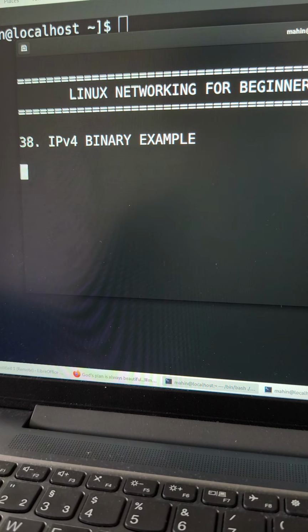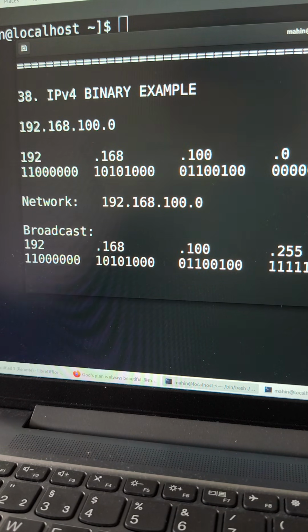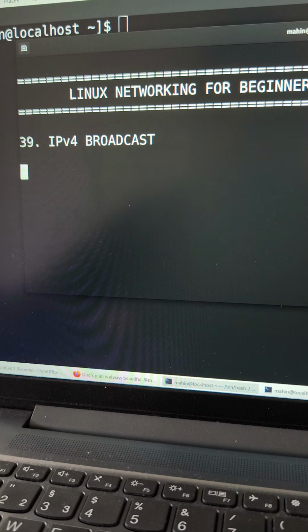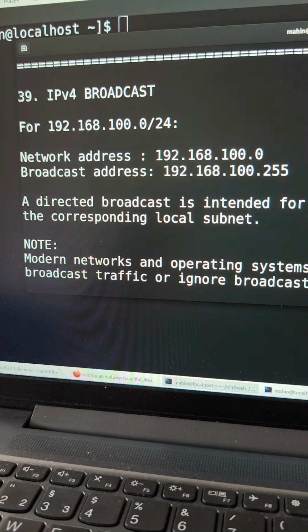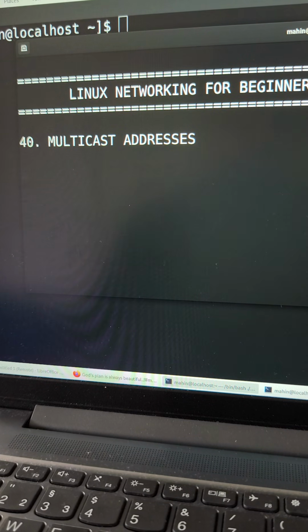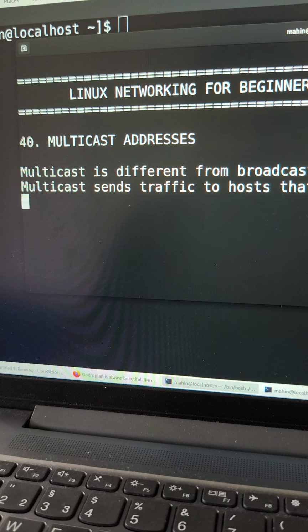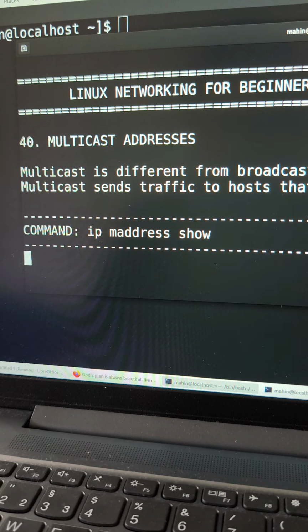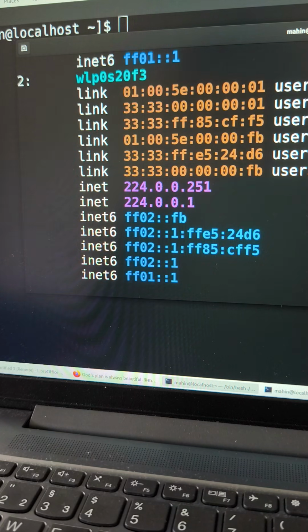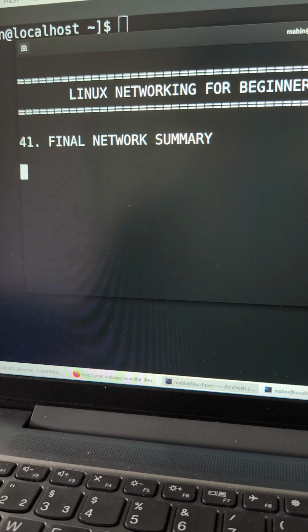See IP network, IP binary example. See multicast addresses, different. So very much interesting. Final network summary.